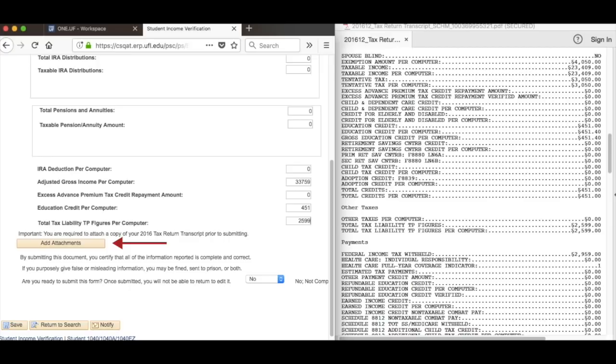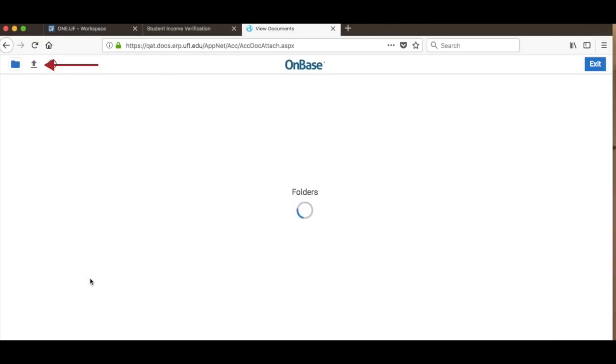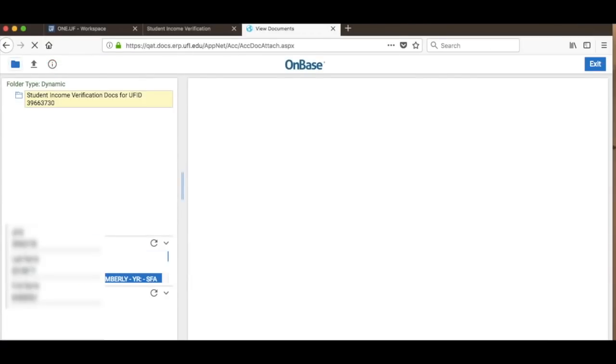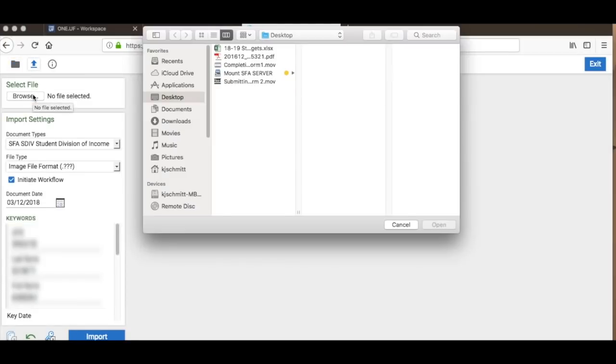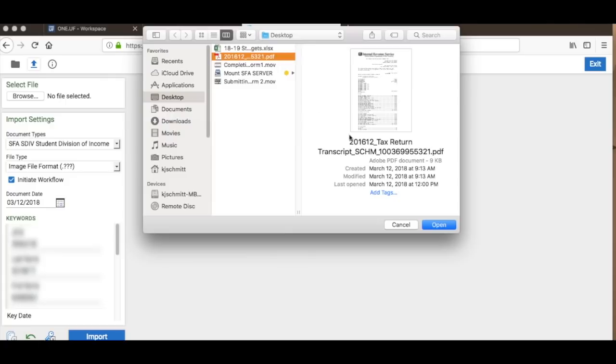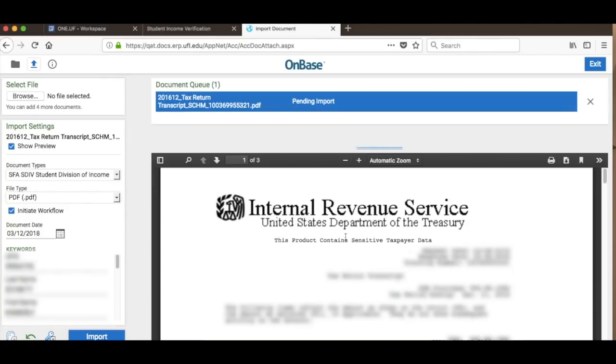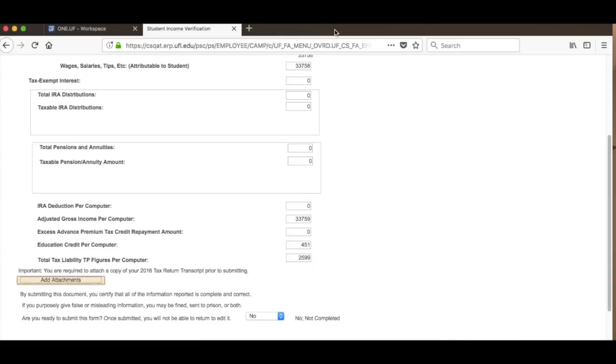This will open another window, which will allow you to upload one or more documents. You can upload a document by clicking the up arrow in the upper left-hand corner of the screen. After a document has been uploaded, you will need to select one of the document types. After that, click the blue Import button at the lower left-hand corner of the screen. You will know your document has been uploaded when the green banner with the words Imported Successfully appears.